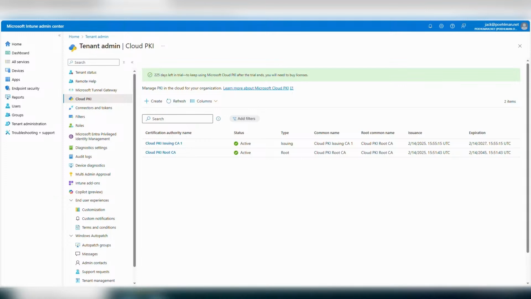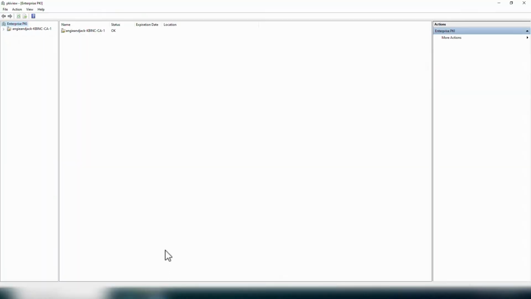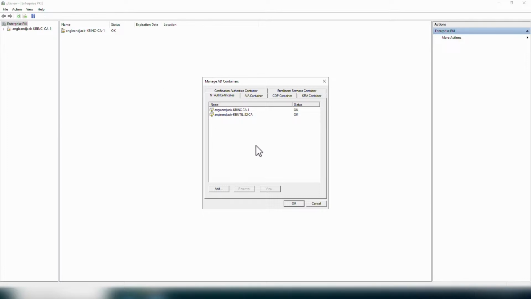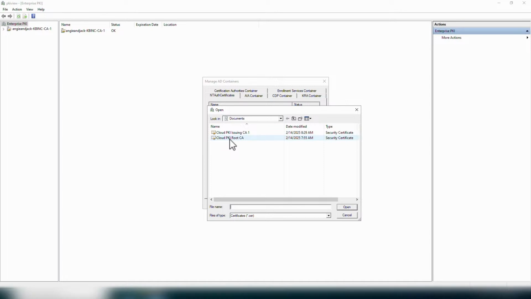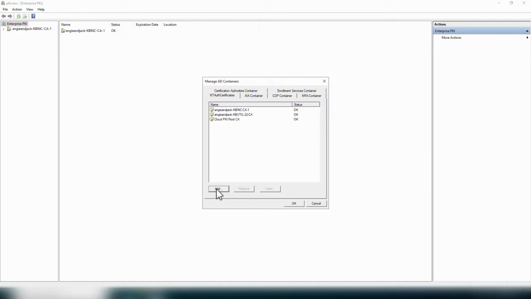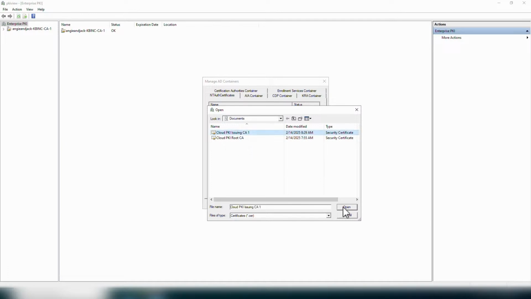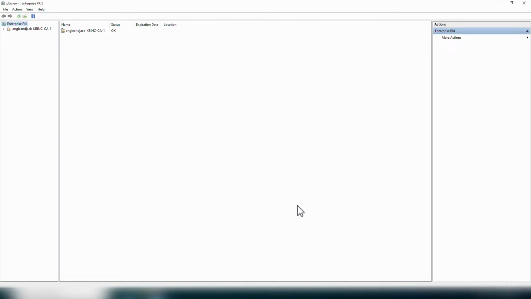What I really wanted to show is a tool called PKI View. If you're not familiar with it, pkiview.msc is the program that you can run. We were talking about that chain of trust and how I get my Active Directory to trust this issuing CA. By default, I have some on-premise certificate authorities, and those are what we see in the list here. I've already exported my Cloud PKI ones, so I'm going to go into this tool, manage my Active Directory containers, and add first my root CA, and then add my issuing CA. Open that, and as soon as I save this, voila.